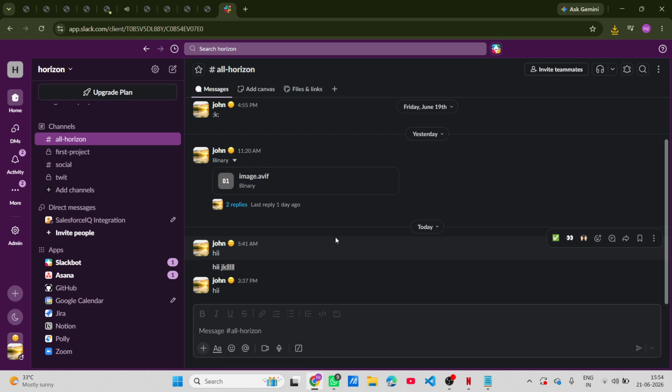To summarize what we've done here, we clicked into the message input field, we typed /remind, followed by who we want to remind, what we need to remind them about, and when we want the reminder. Finally, we hit send, and just like magic, it's all set.